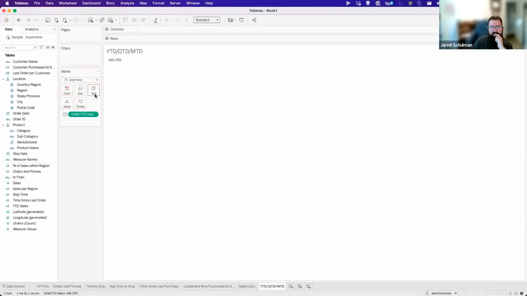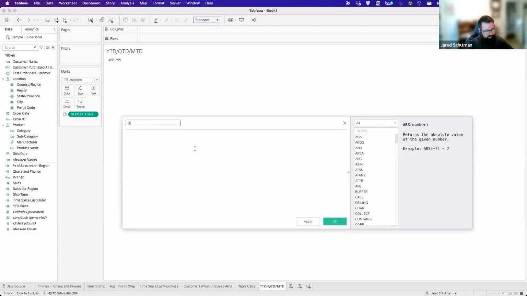And we can bring that out and we can see that that's 488,299. And we do the same thing for quarter. So for quarter to date sales, this is going to be a little bit different because we're not just looking at the year. We need to split that year up.